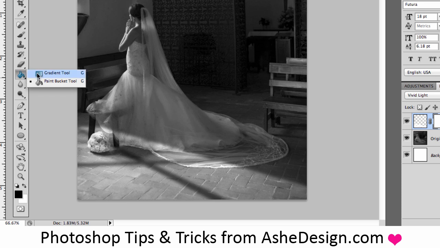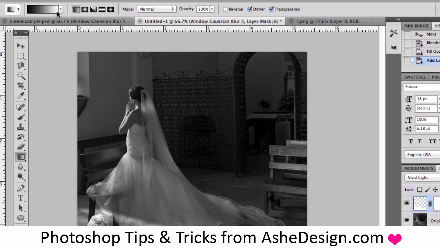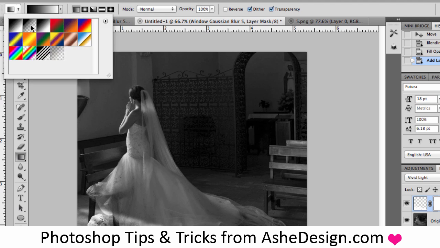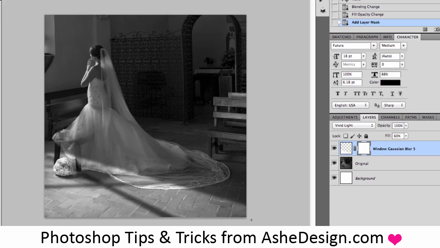Next, I'll want to get my gradient tool, which is behind the paint bucket if you don't see that. And then I'm going to go to the top and I'm going to select my gradient to be black to transparent. Now I'm ready to go to the corner of my light and just drag up, and this will fade my light out as it gets to the edge of my image.